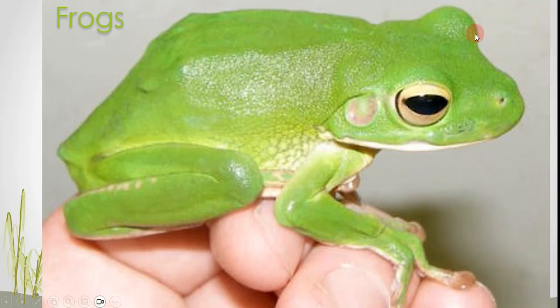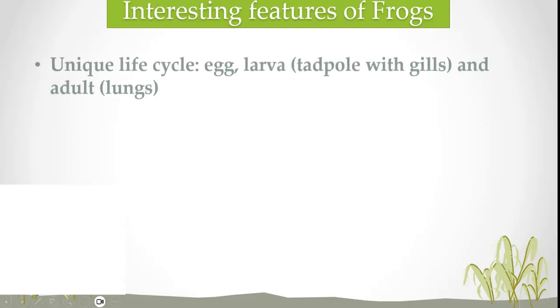Notice a few things: the shape, color, eyes, nose. Right here, this is really cool. It's called a tympanum. We'll get to that in just a minute. Notice these folded legs here because they're very powerful and they're very good at jumping. Let's look at some interesting features.